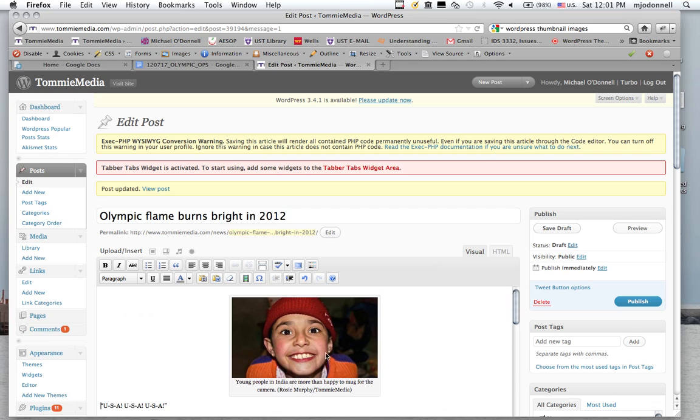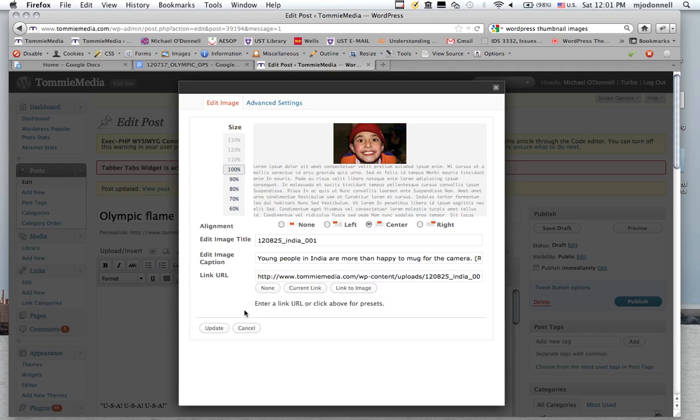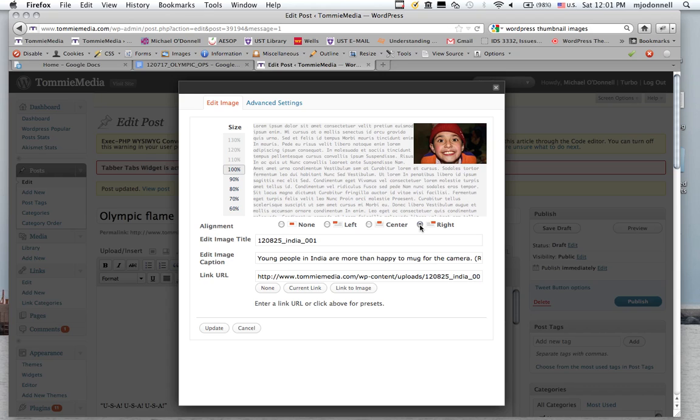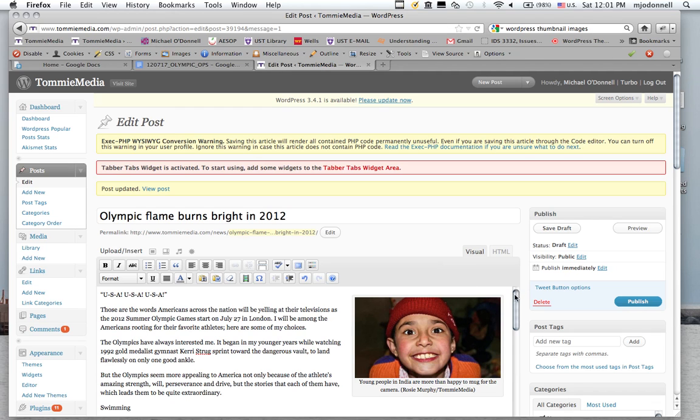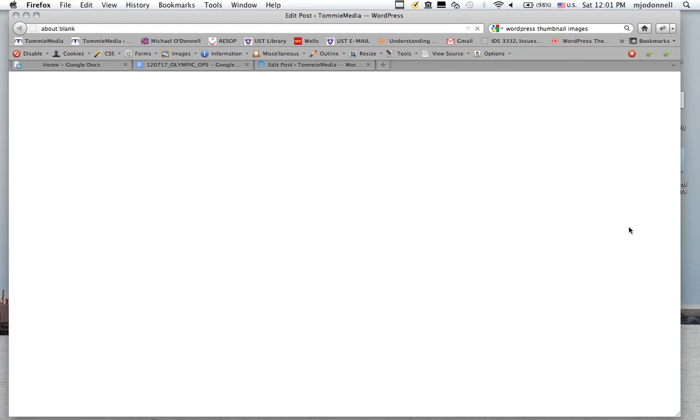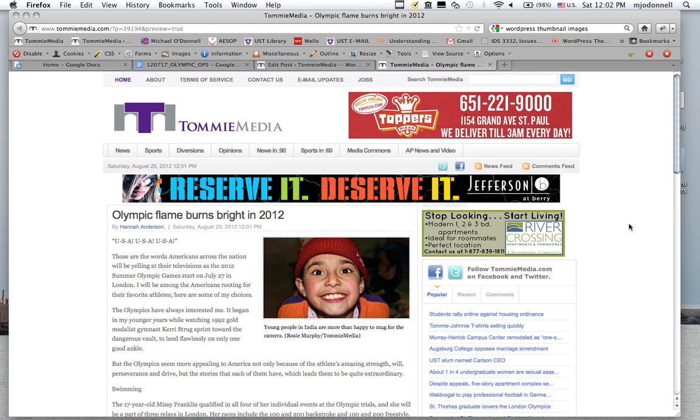Now, you notice we have it in the center. This looks ridiculous. So we can go back here. We just click on it and edit image. And now we can change it to, let's make it on the right side, like so. And then click update. And now there's our picture. And again, we can save draft and preview and see how it's looking on the actual page here. Like that. Okay, so it's looking pretty good.